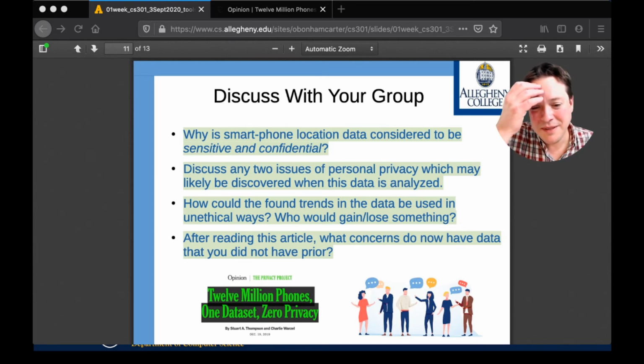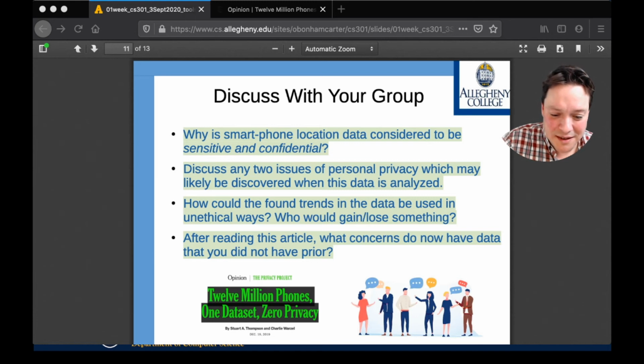Perhaps in each group, one person could be the speaker for the group. I'll make 4 groups and choose somebody, just like say you're the speaker for the group, and that's the person who writes things down and then answers some of these questions. And when we come back here, we'll answer a couple of these questions.